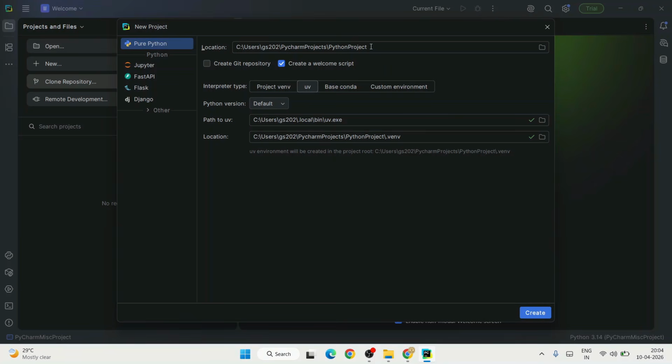So here you need to provide your project name. Currently it is given as Python project. Let's change it to Hello Python. You can give any project name you want. You can keep it default. Create a welcome script, and we are going to proceed with UV.